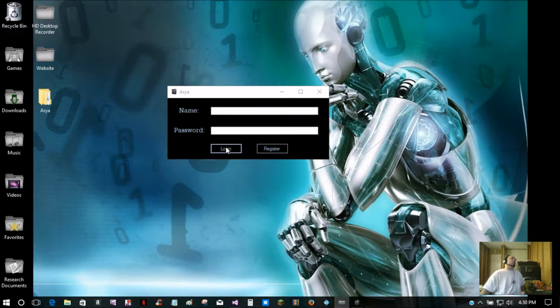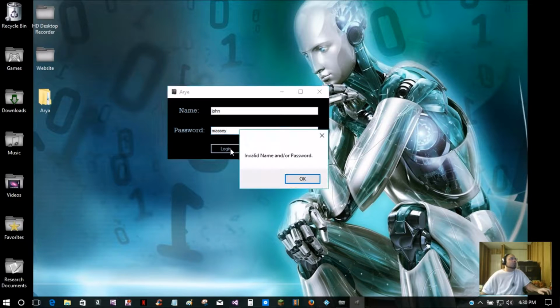Now, also with this, if you put in the wrong info, such as the wrong username or wrong password, it will give you a notice in a message box that says you have put in an invalid username and/or password. For example, for this I just put in my name, Ian Massey, and the password 1 through 9. So I'm going to put in John, and then the password, let's say Massey, my last name. Now, whenever I click on login, it will say invalid name and/or password.